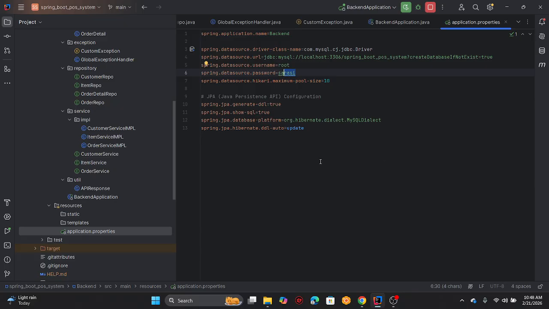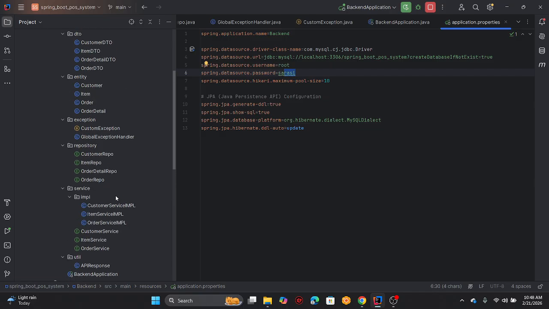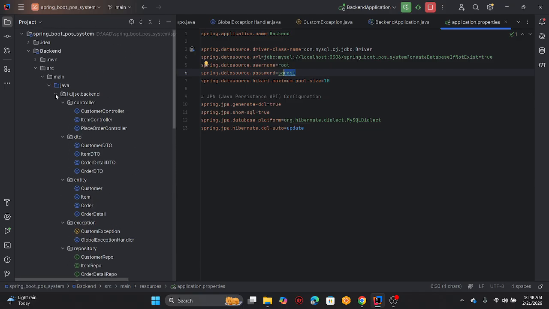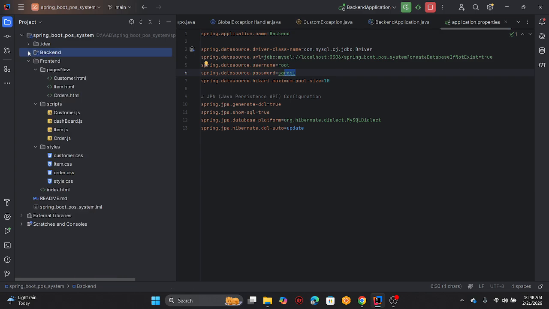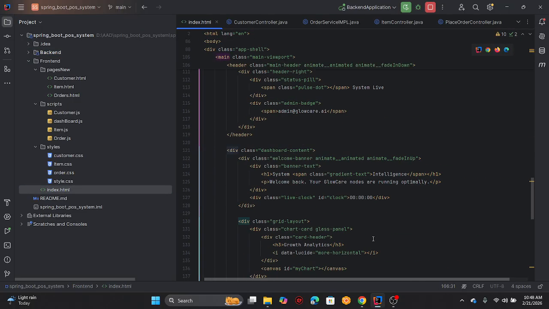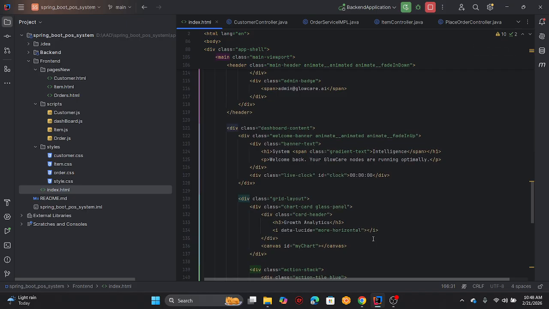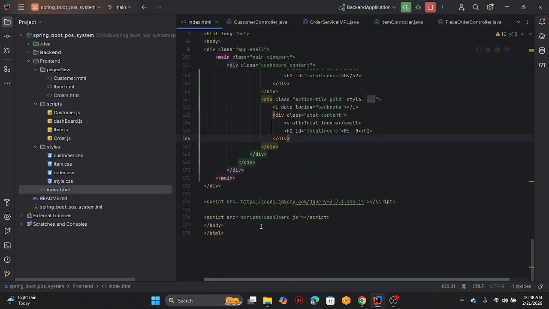Okay, now this is all of the backend side, and now we move to my front end side, the index.html file. The index.html serves as the main dashboard and the shell for my entire front-end application. It's designed as a modern professional style interface that provides a high-level overview of the system. This is index.html.